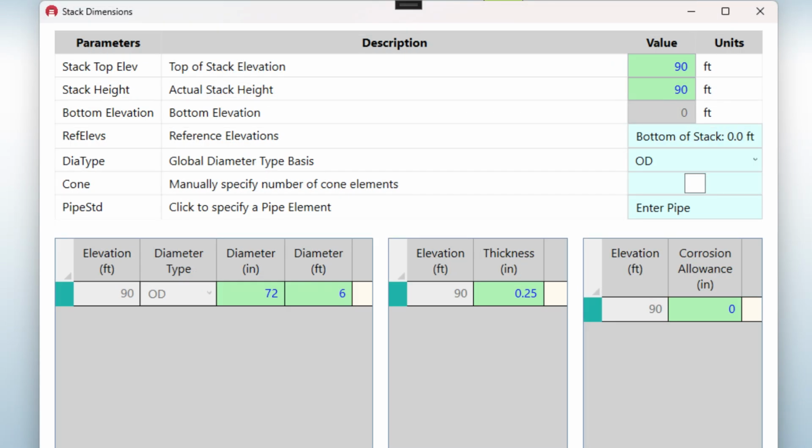The top of the liner may also be higher than the main stack, so that the liner extends above the top of the stack. When this occurs, the software will automatically consider the portion of the liner extending beyond the top of the stack as being exposed to wind loads.